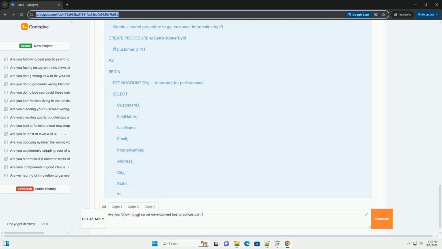Case sensitivity: SQL Server is generally case insensitive for object names, but it's good practice to choose a case convention, for example Pascal case or snake_case, and stick to it. Consistency is key. Prefixes/suffixes: use prefixes or suffixes to denote object types. Examples.